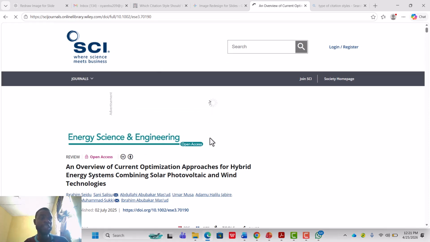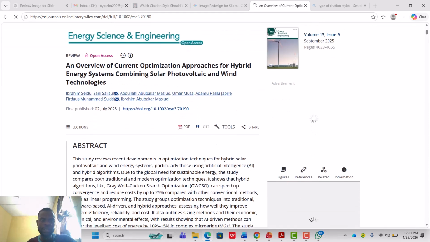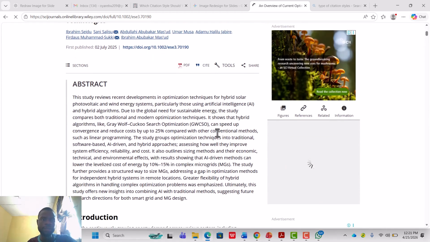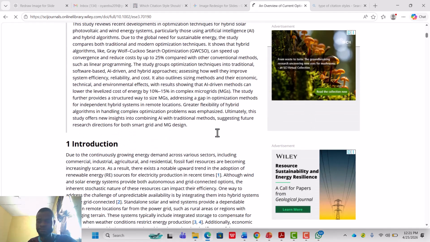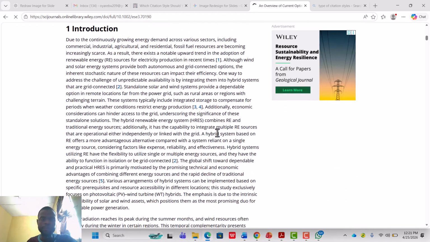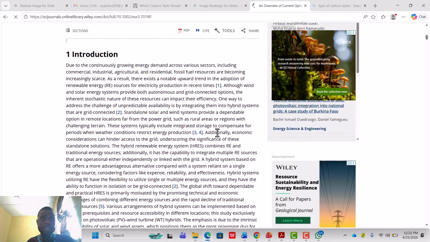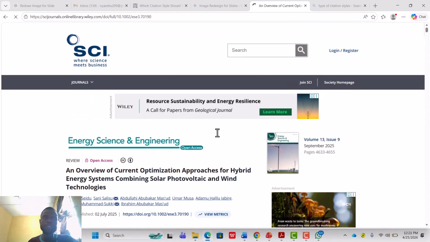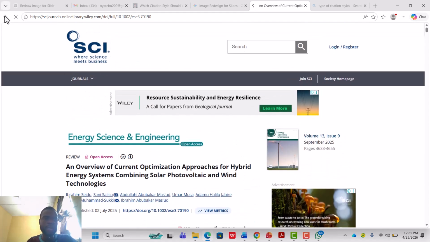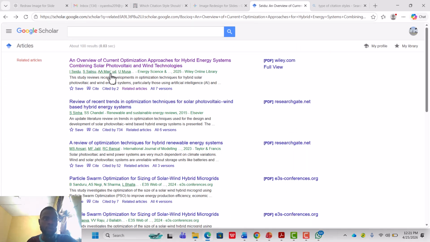Okay, Energy Science and Engineering. Yes, this is the paper. It was published in January 2025, which is what, last year. Yes, last year, and we have added more papers from that time to this time. So let me just take you back to Google Scholar.